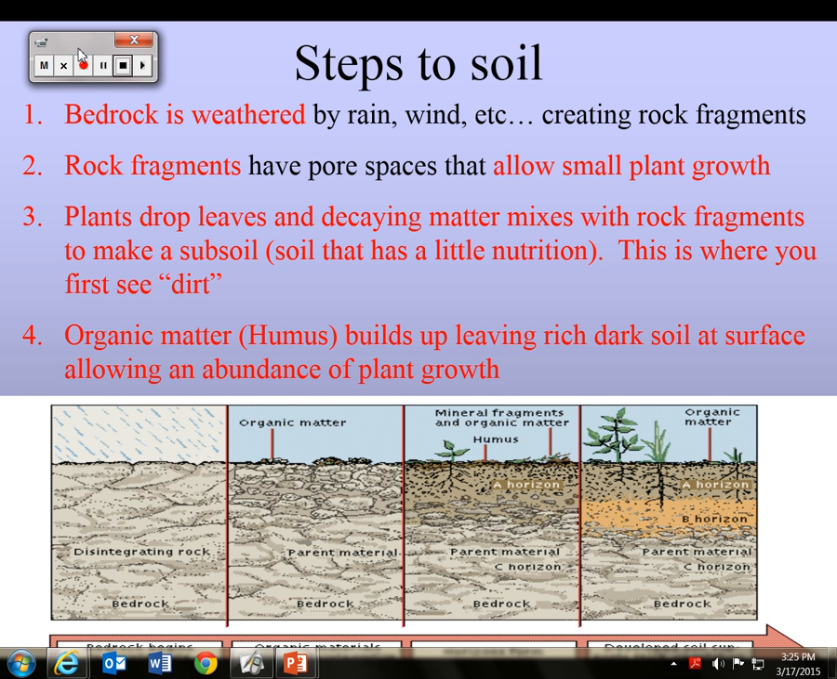Okay, there's several steps you need to take in order to get to soil. First of all, your bedrock, this first picture, needs to be weathered down by rain, water, things like that, creating the rock fragments. Picture number 2 shows your rock fragments, which have some pore spaces that allow small plants to grow. Picture number 3 is showing some plants that are living in there.